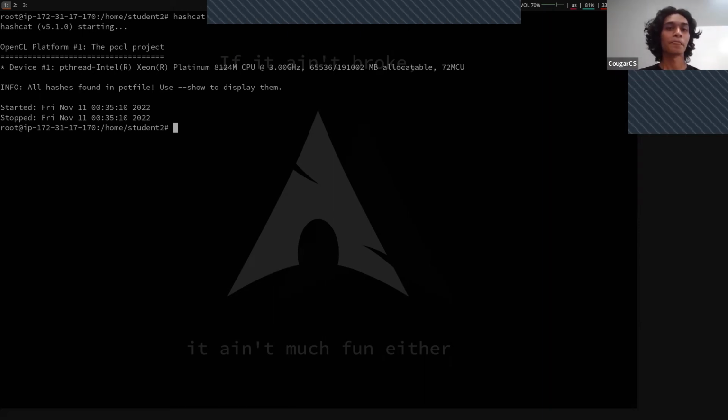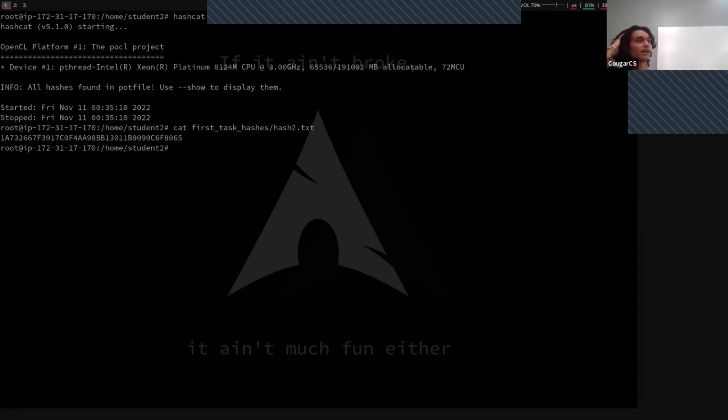All right, so let's do the second hash now. This time let's actually see what the hash is before we try to crack it. So do cat first task hashes and then hash2.txt. Type this in, and after you do, just hit enter. This is the hash that we're trying to crack. As of right now, we don't know what type of algorithm was used to create this hash.